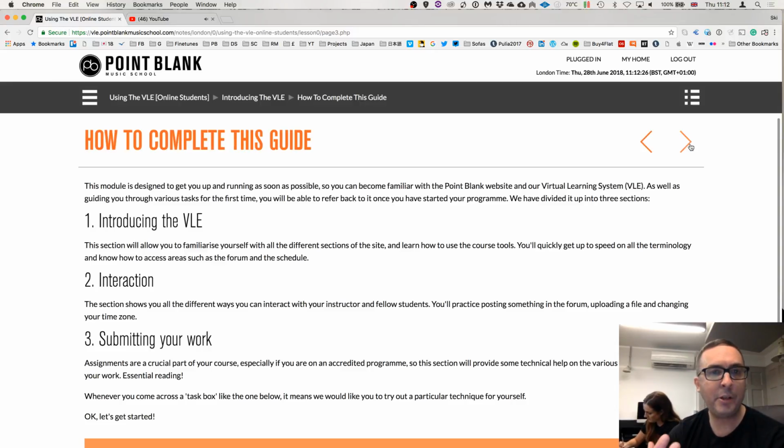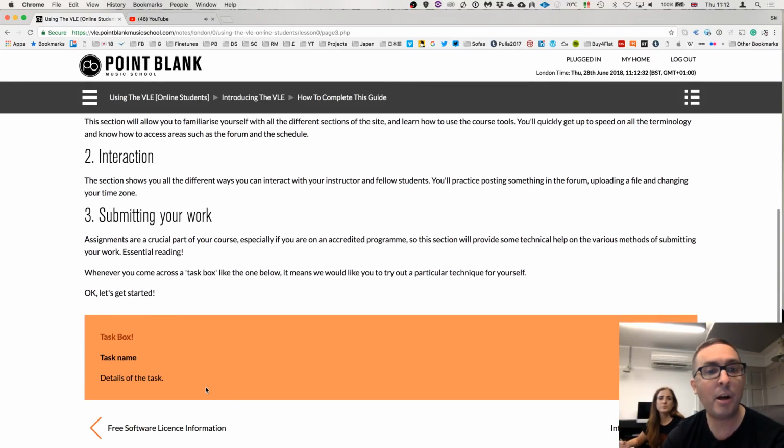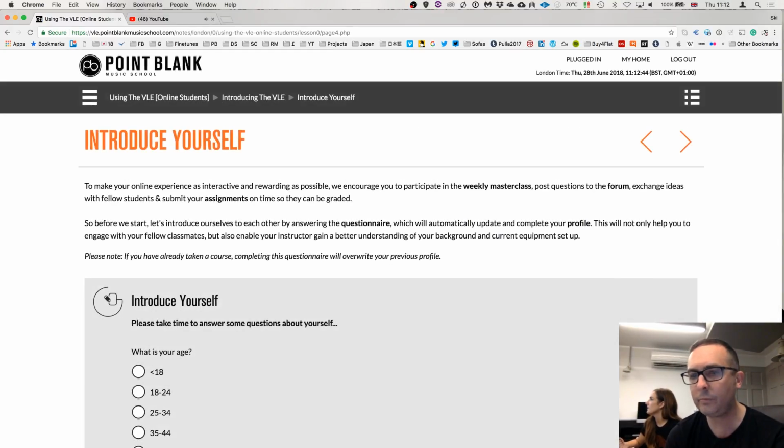This is information on how to complete this guide. So it tells you about the 3 different sections, and you'll also see that now and again you'll see a task box, which is just directing you to do a certain task on the VLE, and that will just hopefully help you navigate the VLE and familiarise yourself with it.